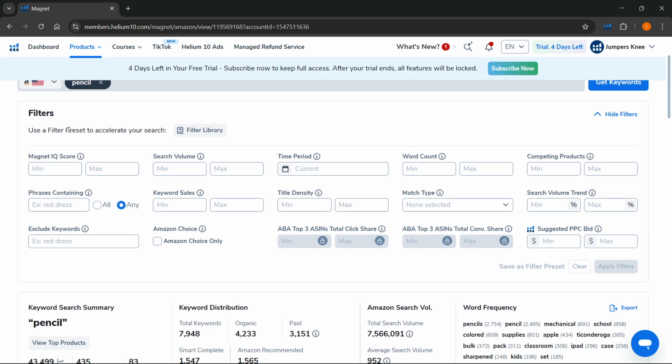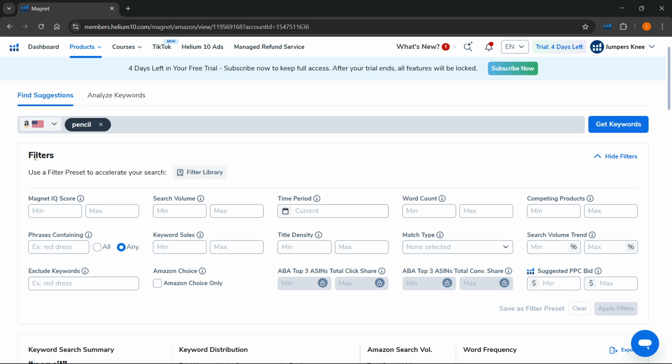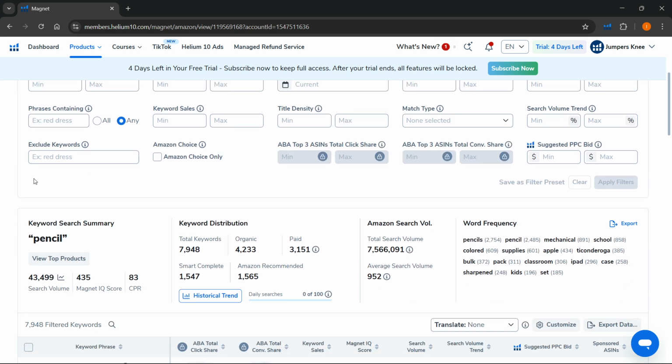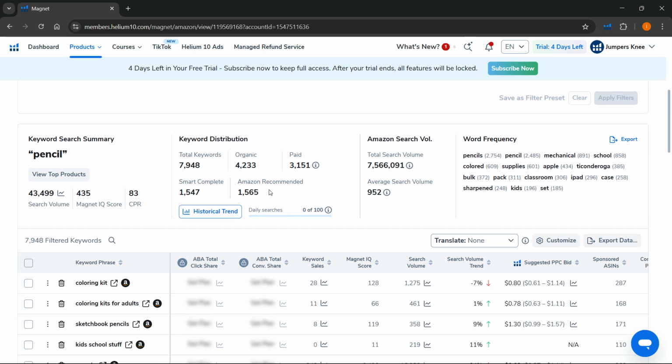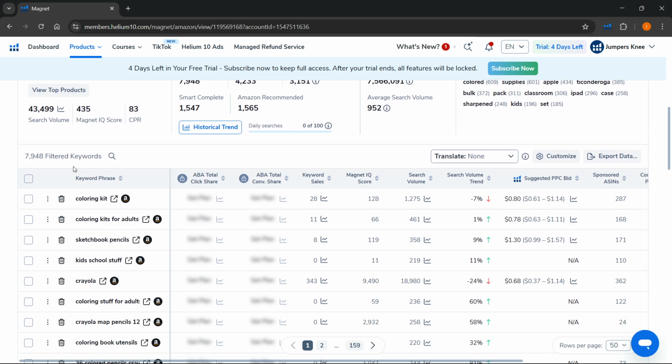Here, you can go ahead and use a bunch of different filters. You can put in some numbers over here, and it's going to basically adjust accordingly to the filters you put in, which can be very handy for deeper and more precise keyword research. Down here, you can see the keyword search summary, the keyword distribution, Amazon search volume, as well as the word frequency. If you go down a bit more though, here you'll be able to see the actual keywords.